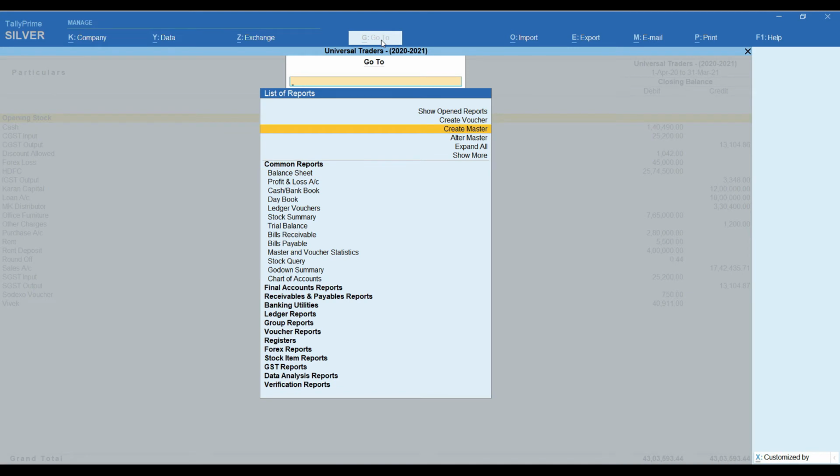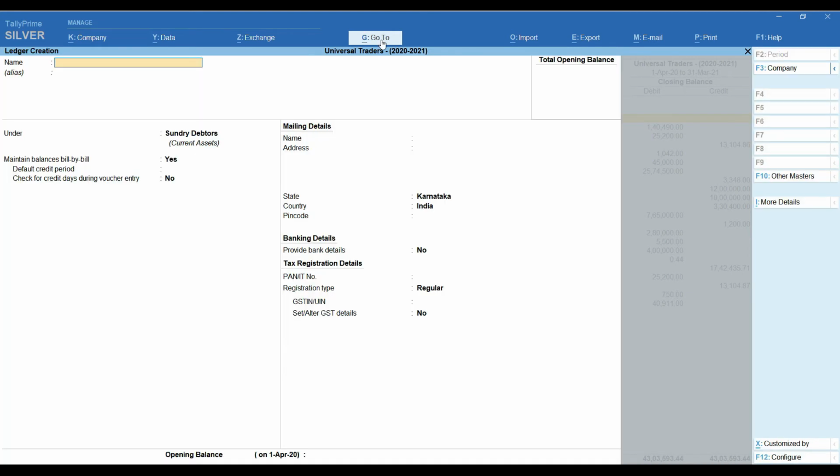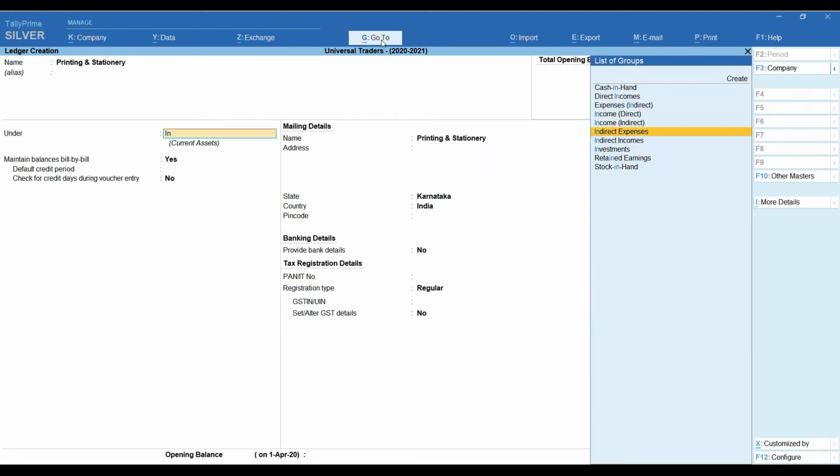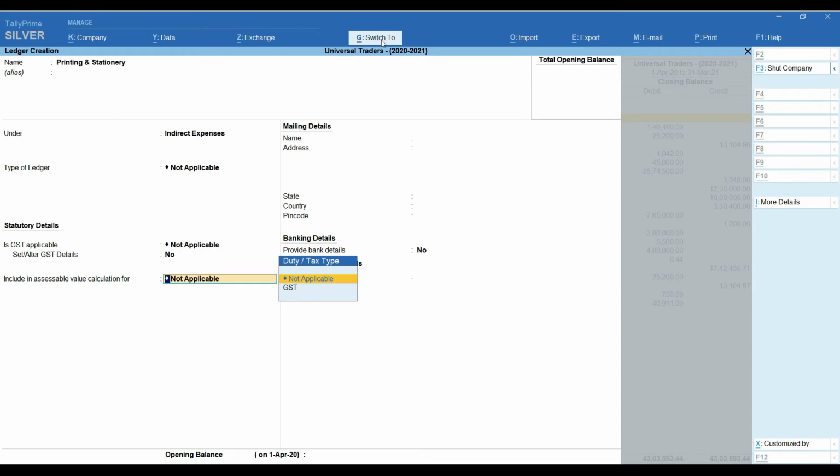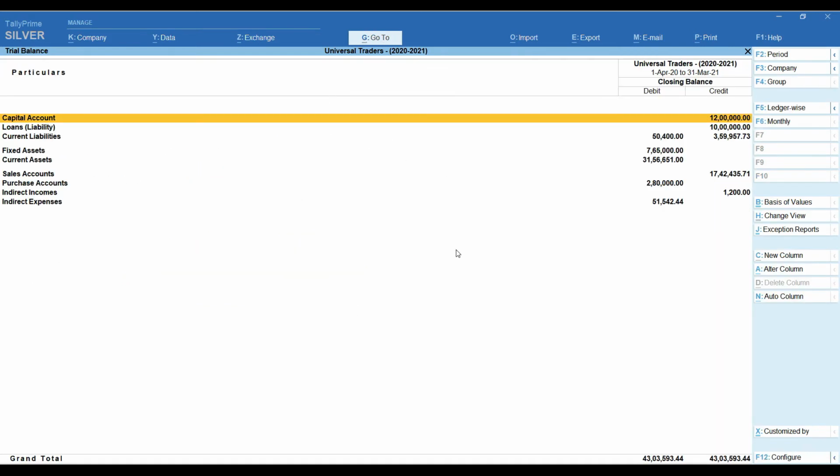I'm going to create a master. You can see here there is Create Master. We are going to create a ledger. Ledger name: Printing and Stationery. Under Indirect Expenses, I'm going to press Ctrl A to save this screen. Once we click on Escape, we are back in the Trial Balance screen.